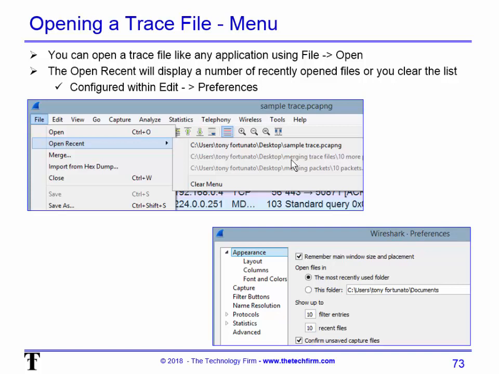If you want to change the way Wireshark looks for your files, then we covered this already under Preferences, Control-Shift-P or Edit Preferences. You can go to Appearance and you'll see it says Open Files in the most recently used folder or a specific folder, and this is where you control the number of recent files that it will display as well. Lastly, under Open Recent, you have an extra little option here at the bottom. This is relatively new, Clear Menu, and what that means is it'll clear the recently used list. So menu really is kind of misleading, but that's what it does.